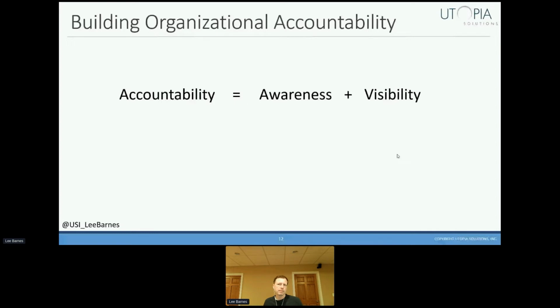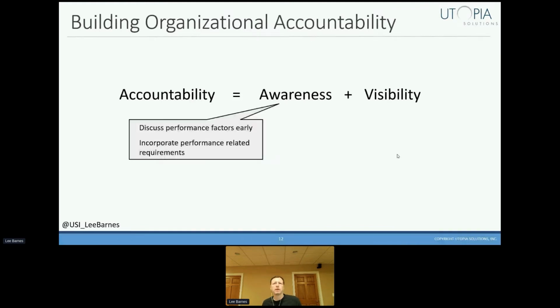So another common thing that's missing for us to be able to incorporate performance testing and analysis in our pipelines is accountability. And again, it's not surprising that we see a lack of accountability very often. There's still a lot of inertia around that traditional performance testing when it was always someone else's responsibility. We just talked about awareness, and I believe awareness is an important prerequisite to accountability. If teams aren't aware of what we're trying to accomplish, how can we hold them accountable? And as we just discussed, two important ways to build that awareness are to discuss performance factors early, and then incorporate those performance-related requirements more formally in your stories.